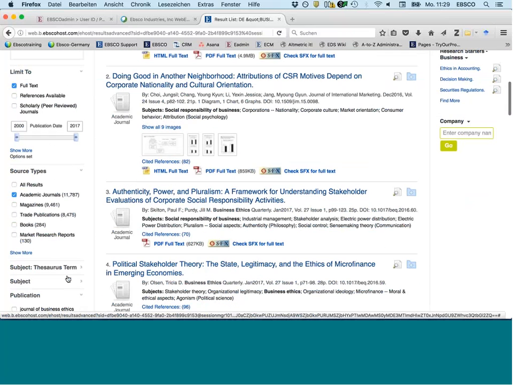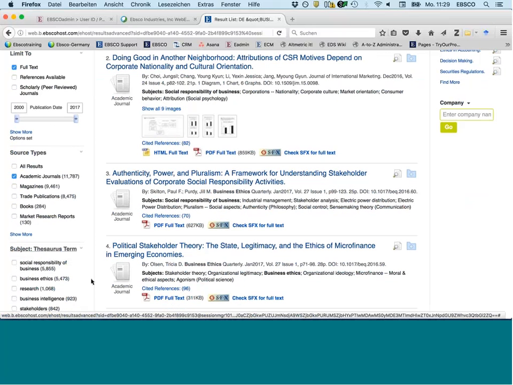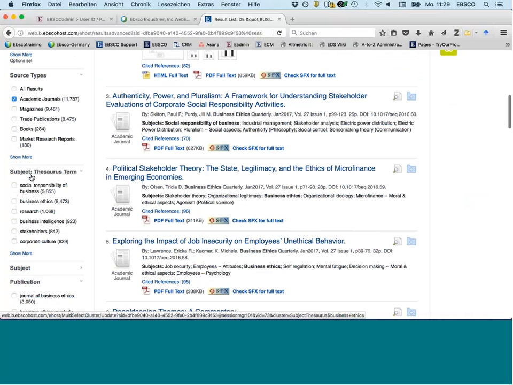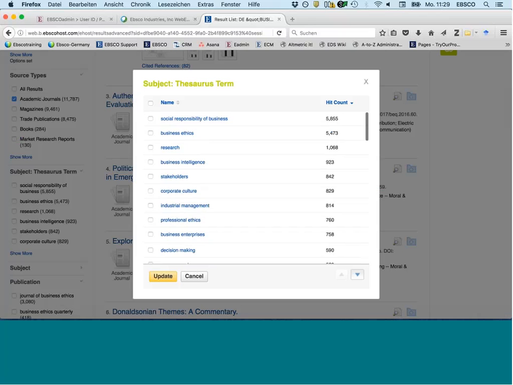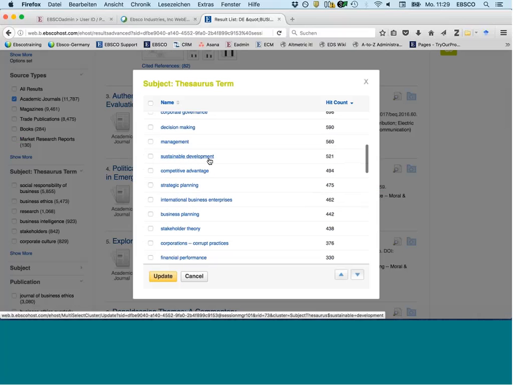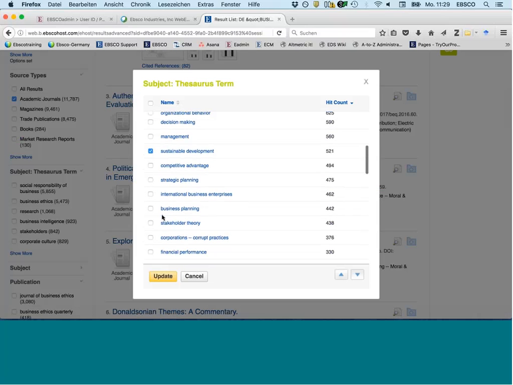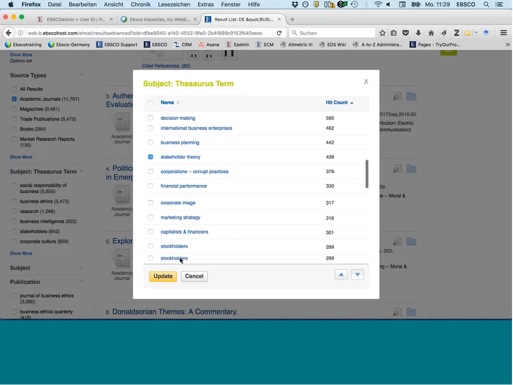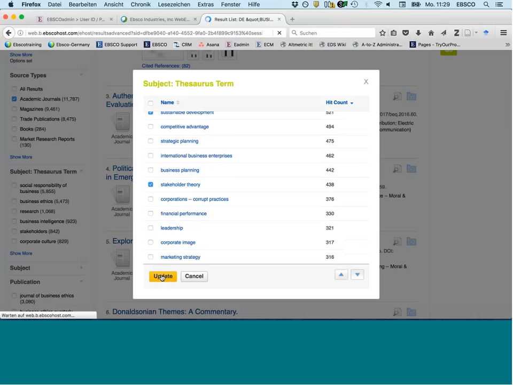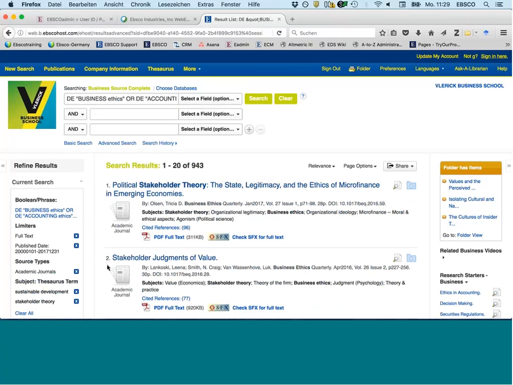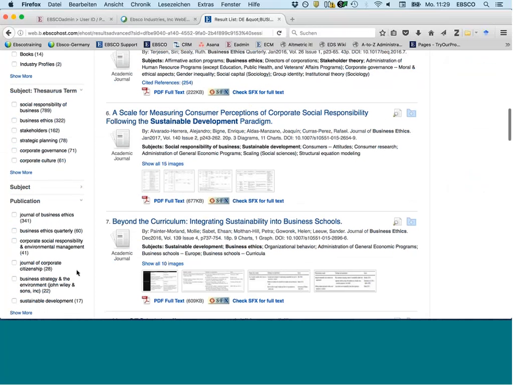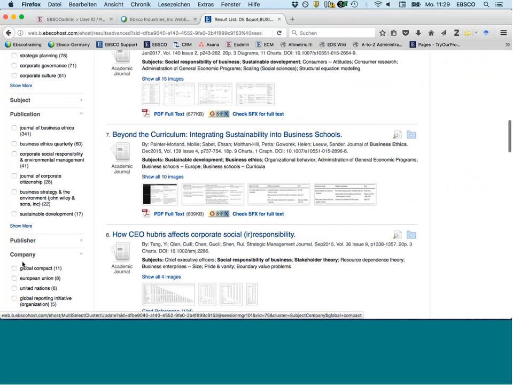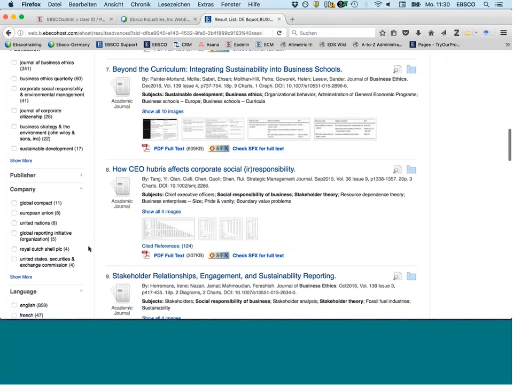There are also the two subject facets, and those will also display the subject terms again. So if you want, you can click on thesaurus term and click on show more, and again you can narrow your results for a certain topic, maybe sustainable development or stakeholder theory or something like this. Okay, so again, we are with the facets, and those help you very quickly go down from 50,000 to 900 in this case. And again, you can use publication or publisher or articles about a certain company. If you only want something about Shell, for example, you can do this.